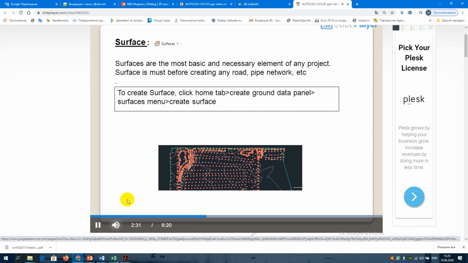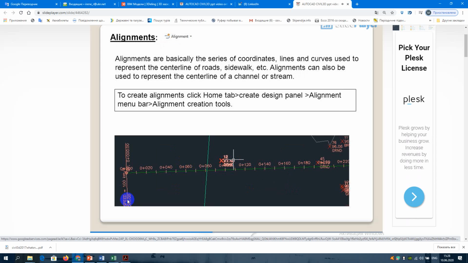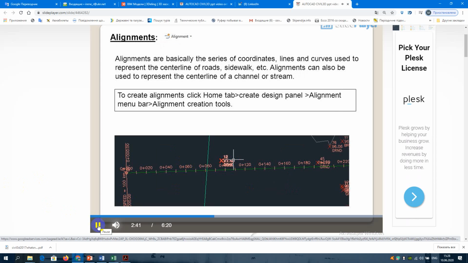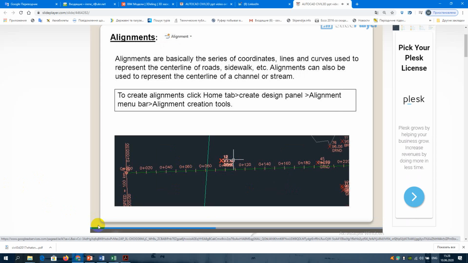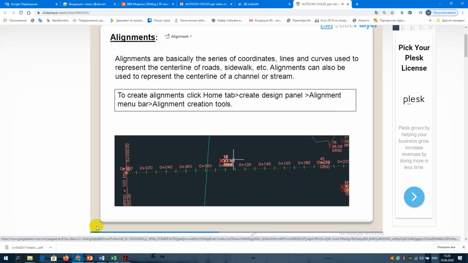To create surface, click Home tab, Create Ground Data panel, Surfaces menu, Create Surface. Alignments. Alignments are basically the series of coordinates, lines and curves used to represent the centerline of roads, sidewalks, etc. Alignments can also be used to represent the centerline of a channel or stream.